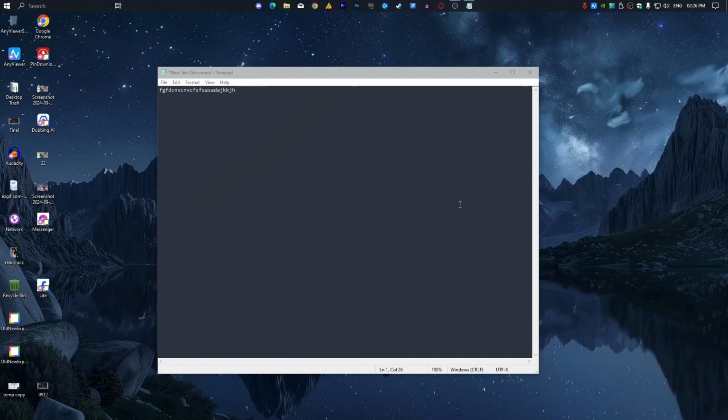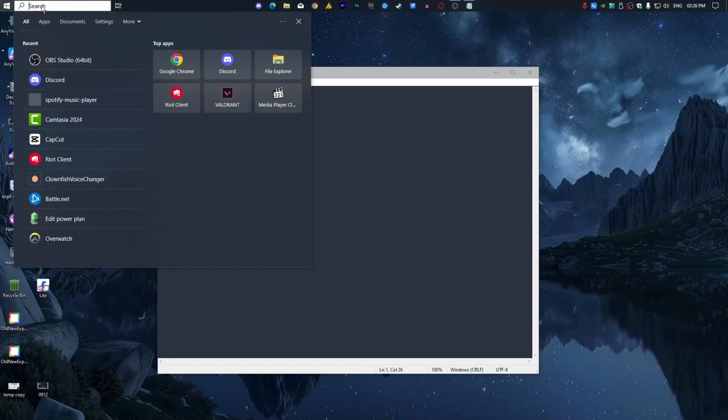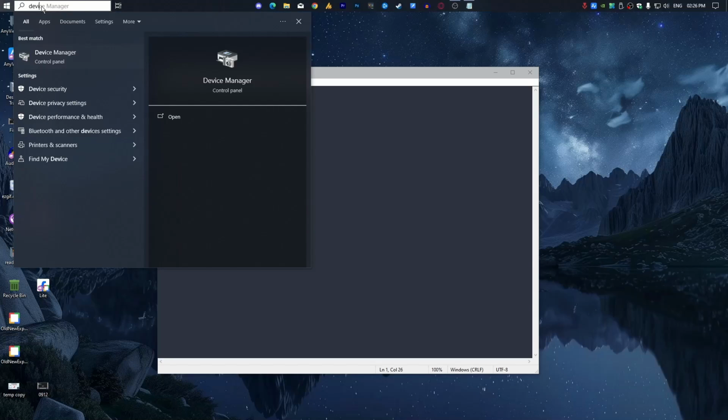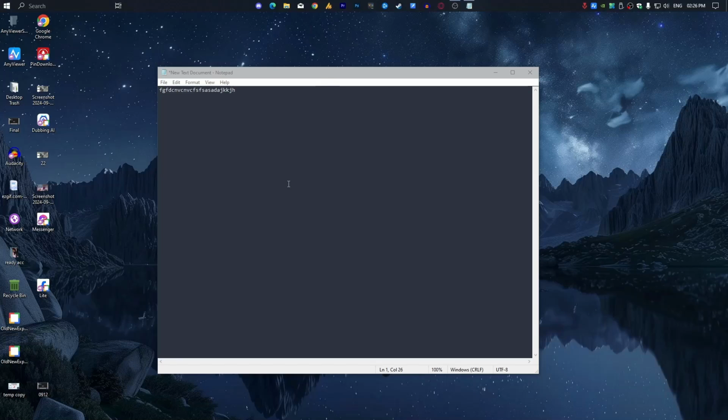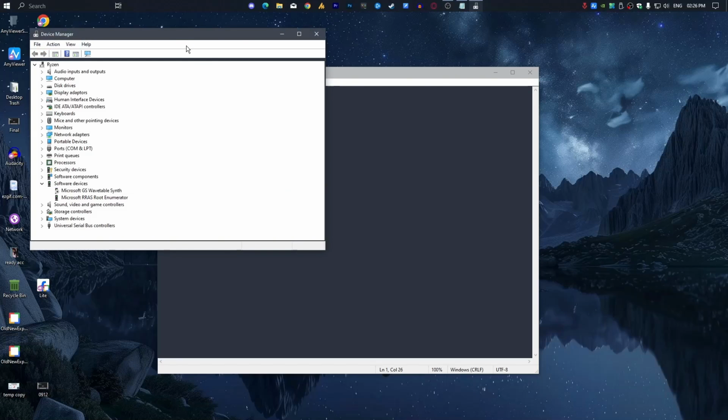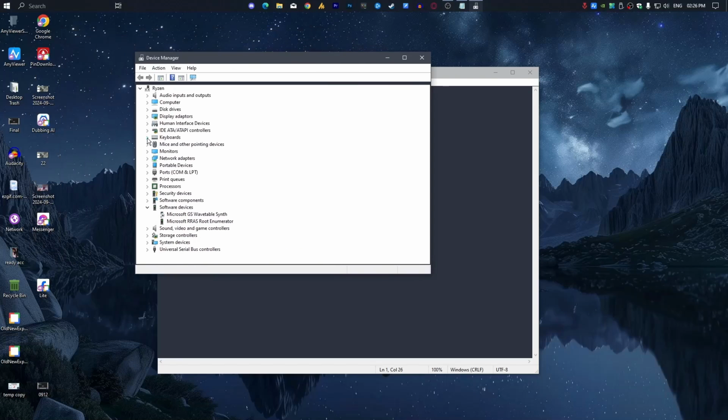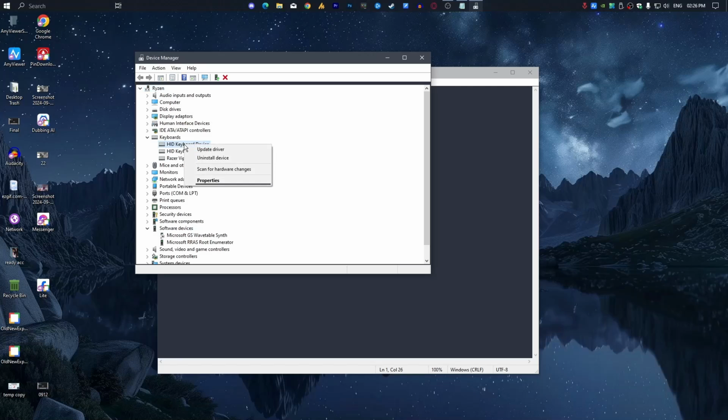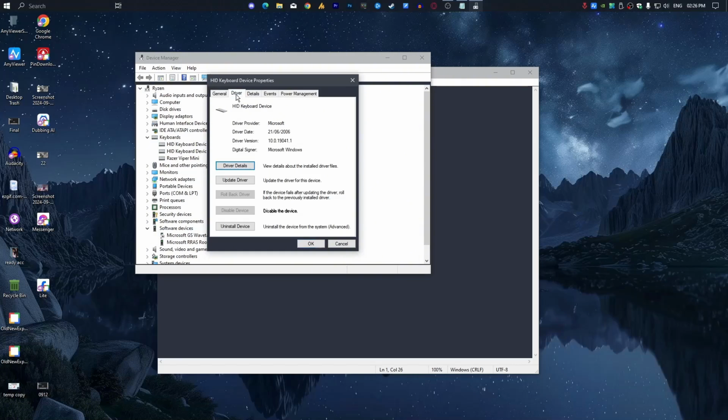Now in case this method is not working for you, click on the Windows search icon, then search for Device Manager and open it. Once you open the Device Manager, simply you need to find your keyboard over here, you can see it easily. Now simply you need to disable it from here. Either you can disable it or uninstall it, so whenever you restart your PC, it will be installed back.